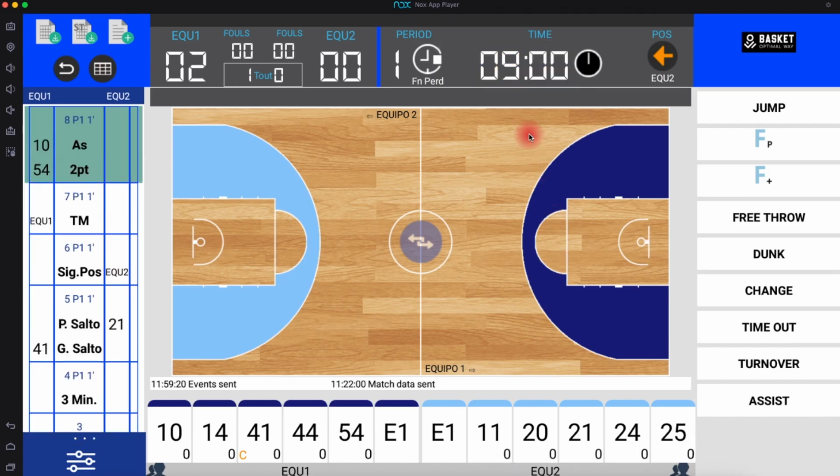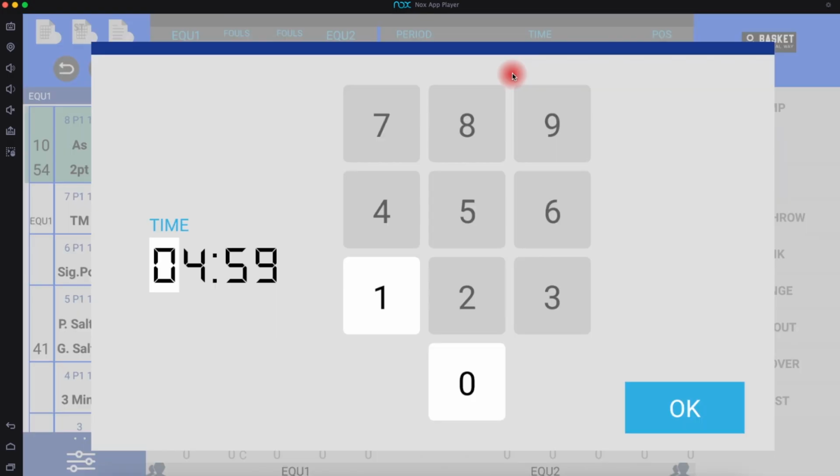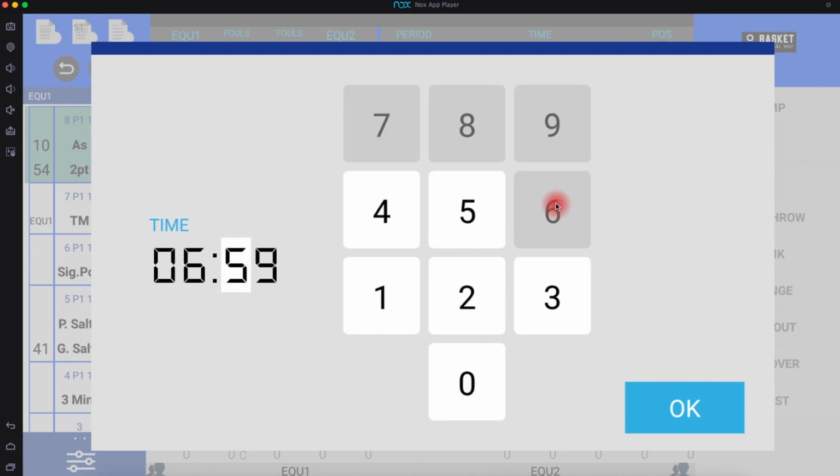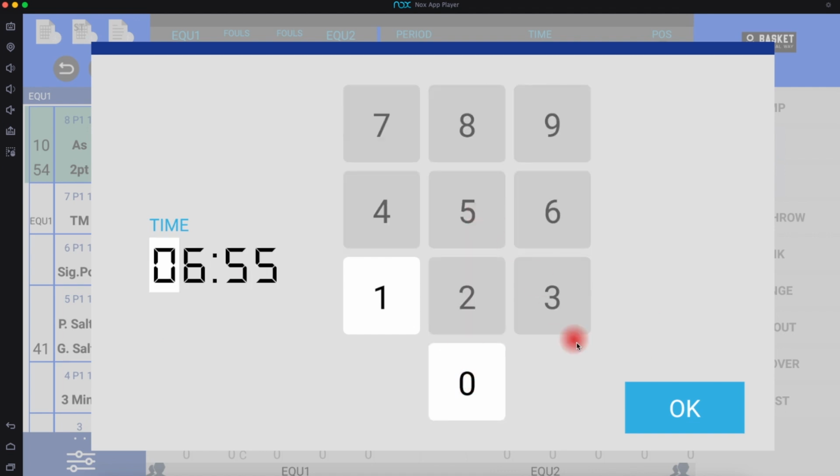Next to the game time, there is a button that allows you to decrease the time by 1 minute at a time. The first time you press it, the seconds are reset to 0, and from then on, the time is decreased by 1 minute each time you press it. Double-clicking on the game time will bring up a menu that allows you to modify the remaining time. This menu will also appear each time a timeout or substitution is recorded.